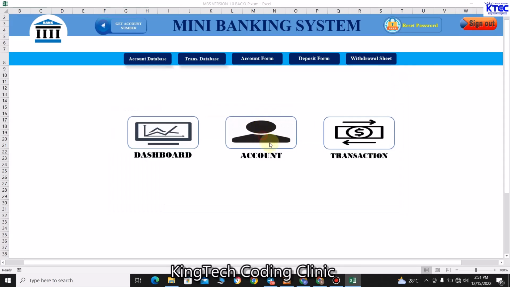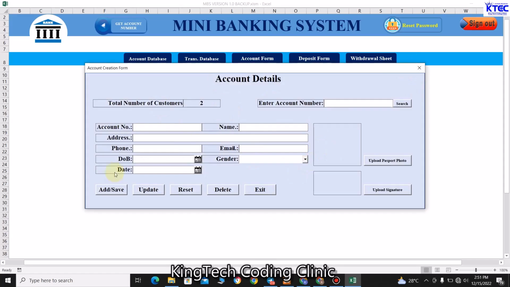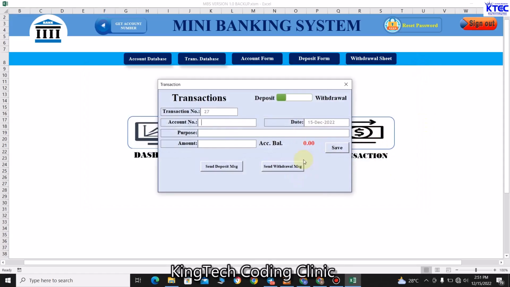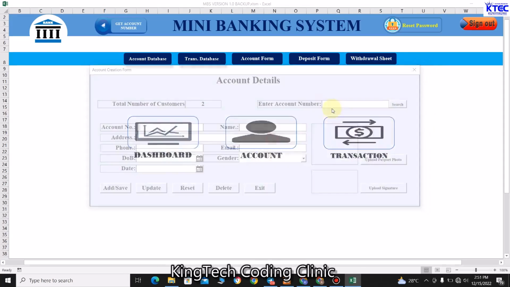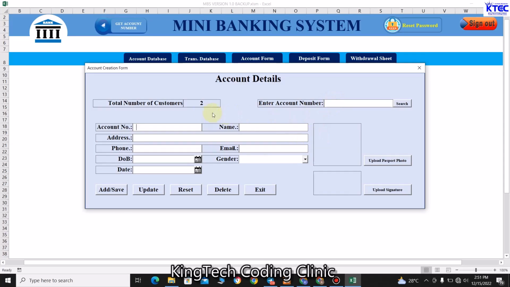So we also have the same thing here for creating an account. We can create an account from this interface here, and we can equally execute a transaction from here. Now I already have 2 customers in my database. So you can see total number of customers here says 2.